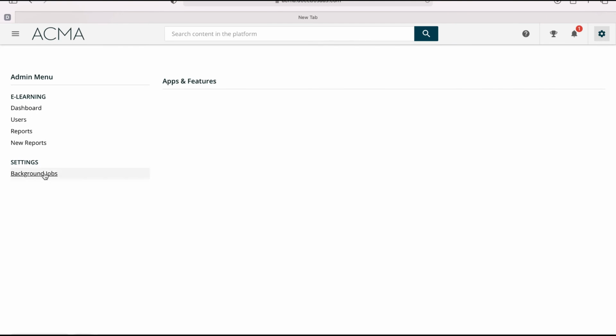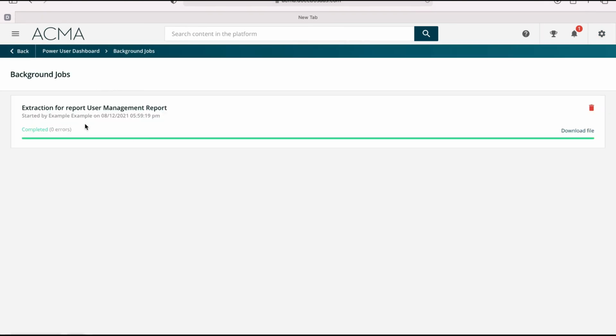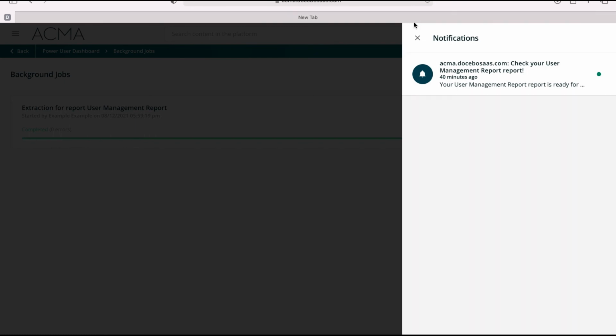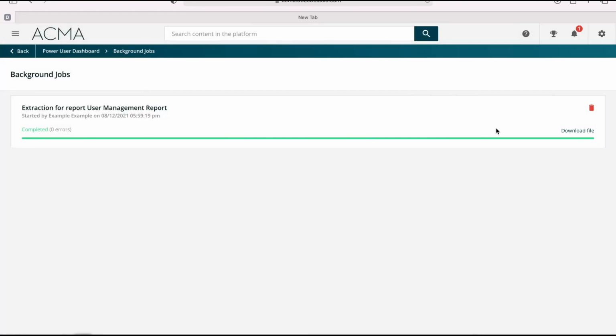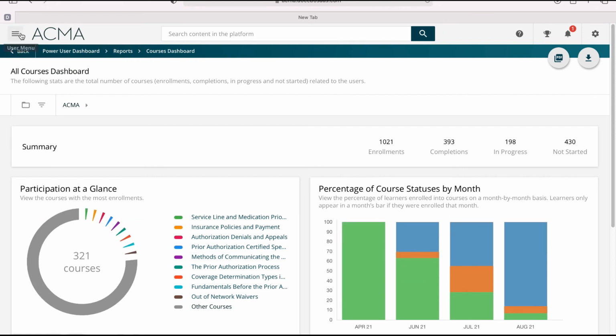Now finally, the background jobs and settings. If I've decided to download a report, it will show up here in background jobs. Once it's completed, it will give me a notification that tells me that my job has been completed and is ready to print. But in the meantime, I can work on other things on my computer while I wait for that. Now back to the main board.